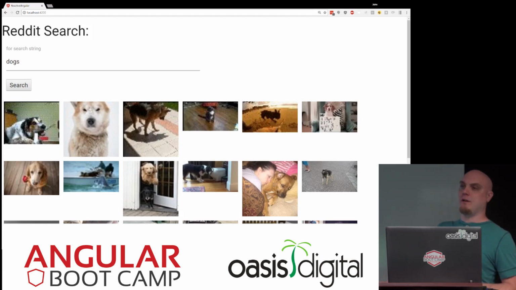I've thrown a catch on here in case for some reason the API was down. I could still do my demo, but I'm not going to go into that too much. What the end result of this is, by calling search, is I get an observable back containing an array of strings. These strings are URLs to thumbnails of images.